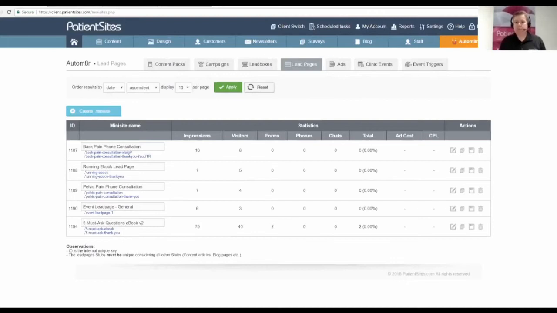Okay, and if you're working with a web developer, basically what you just saw here, we have a code view for everything we build. So if you have a web developer that really wants to get under the hood, they can do that. And then we have the visual view, if you want to just click and make changes on the fly.